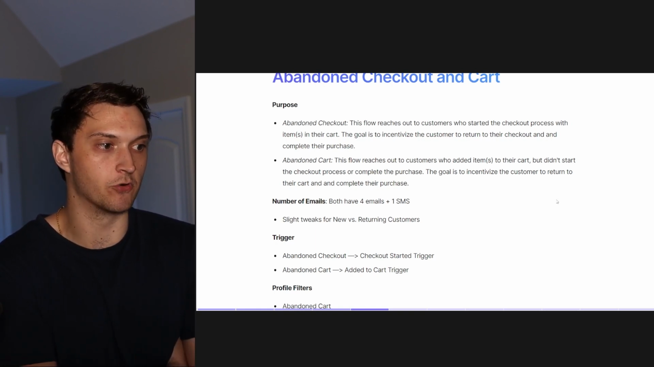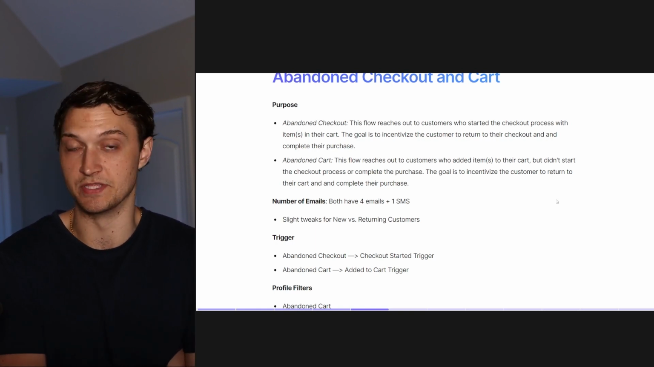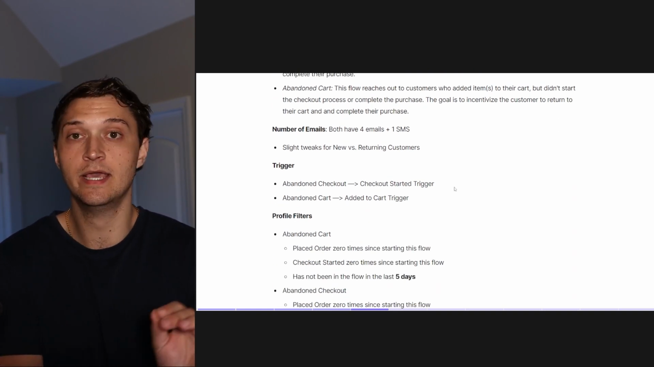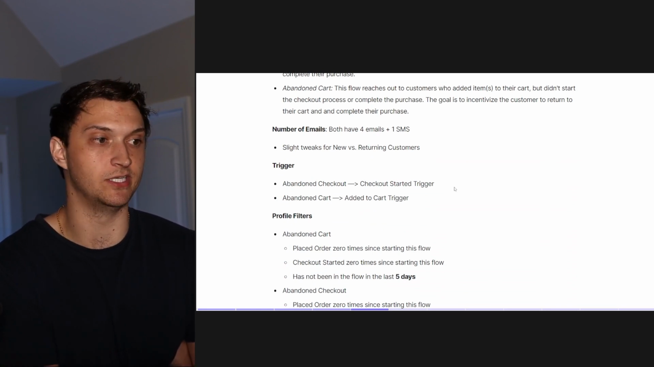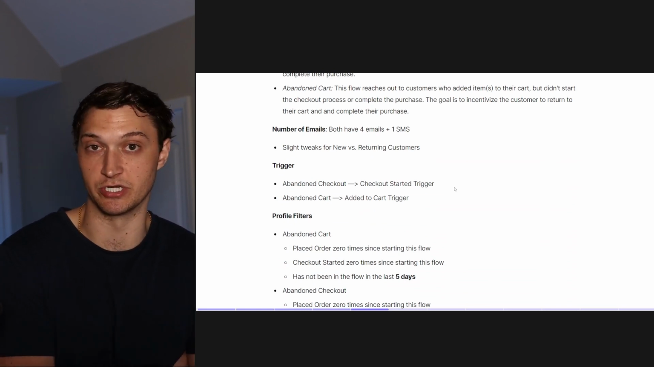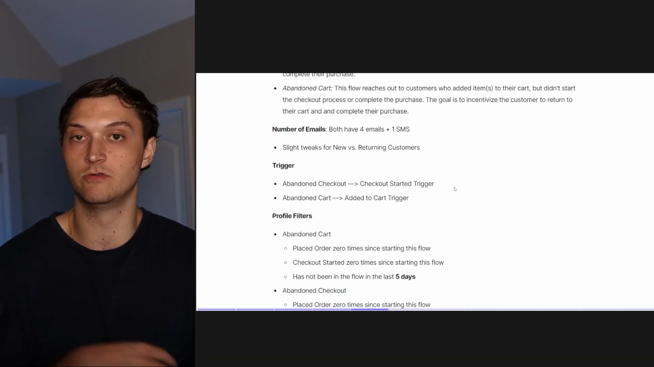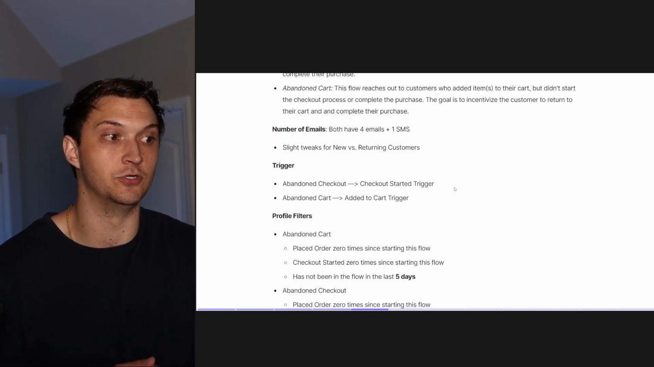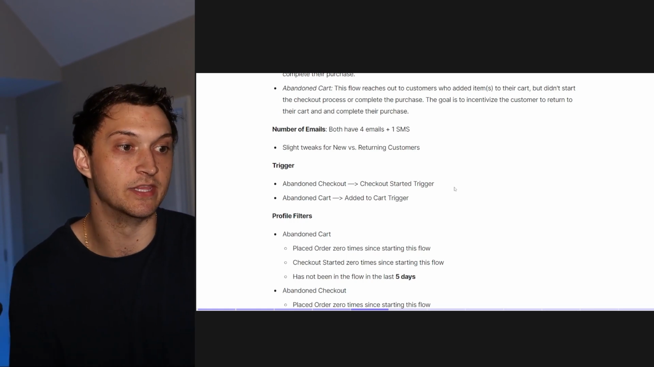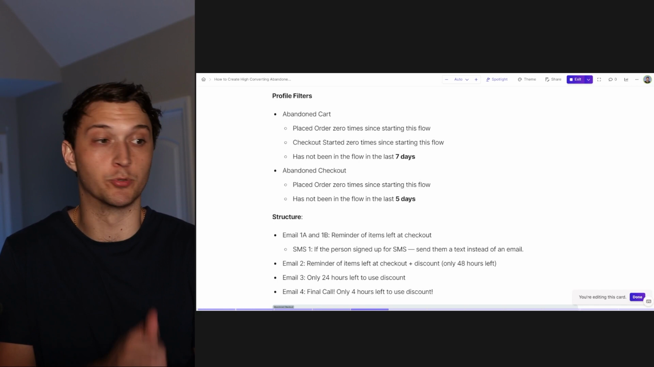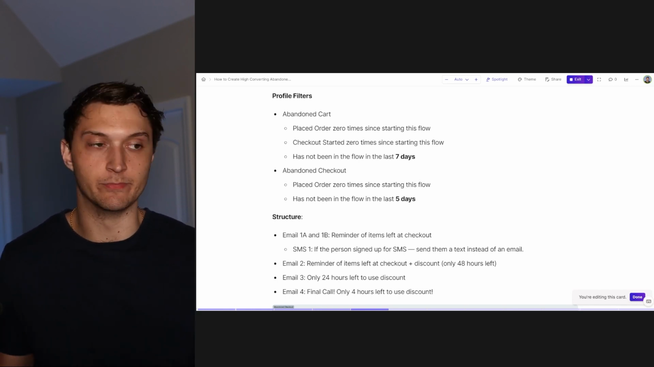There's going to be 4 emails and 1 SMS within this flow. In general, there's going to be slight variations between emails that you send to new customers versus returning customers. So if they've purchased 0 times, you want to have the copy a little bit different than people who have already purchased. And then the trigger, of course, we talked about these 2 triggers here. And then in terms of the profile filters, they're going to be pretty much exactly the same.